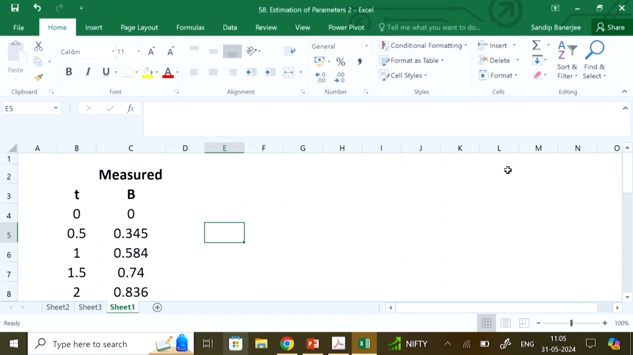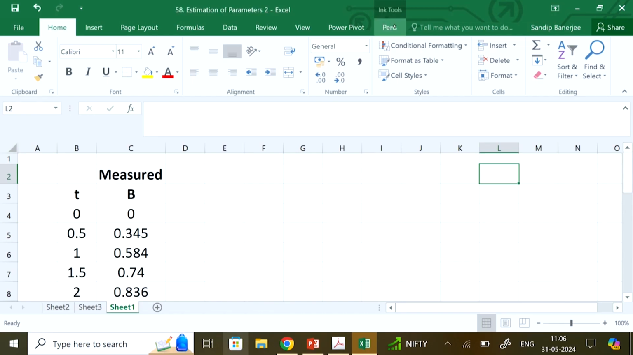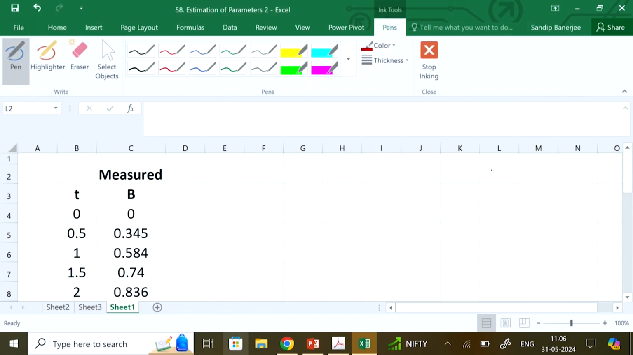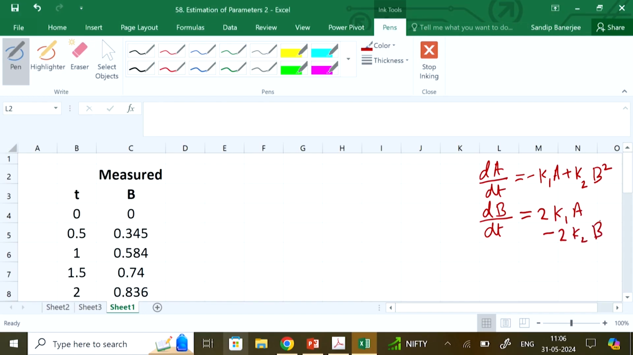Now, my variables here are some A and B, and I put it in the form, say, dA/dt is equal to minus K1 times A plus K2 times B square, and dB/dt is equal to 2 K1 A minus 2 K2 B square.